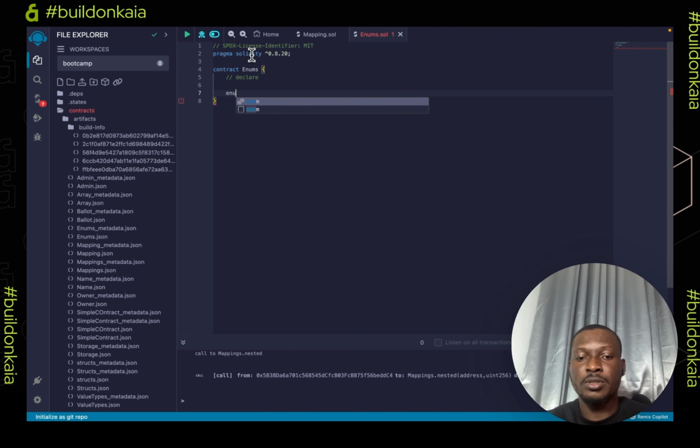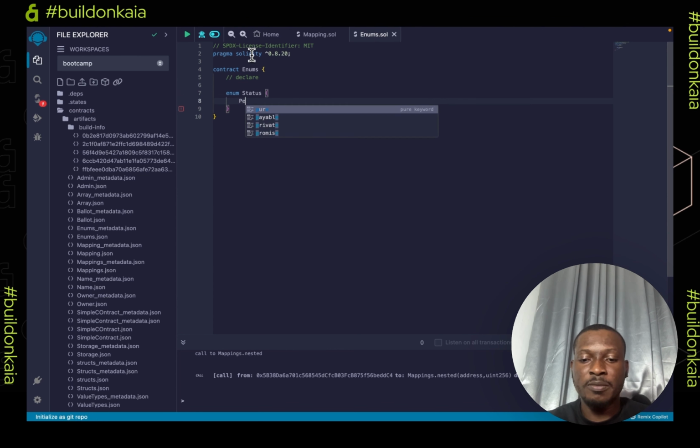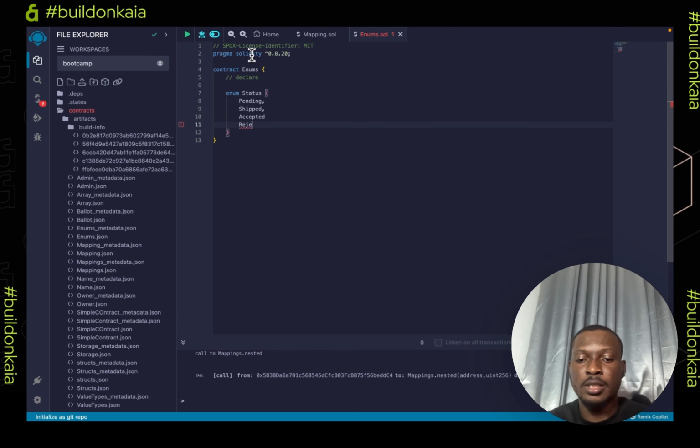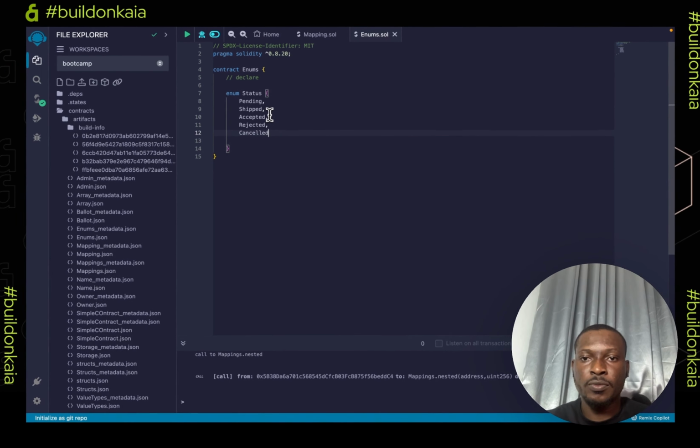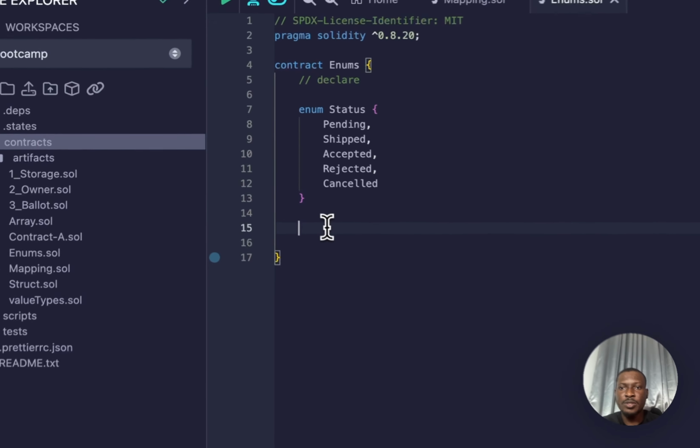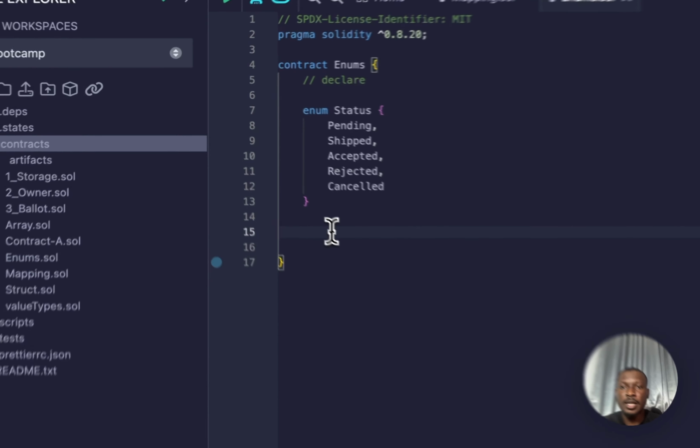Now the first thing we want to do is use the enum keyword. Let's call this Status, and then the various predefined values. We have pending, we have shipped, we have accepted, we have rejected, and we also have cancelled. So this is how to declare an enum.